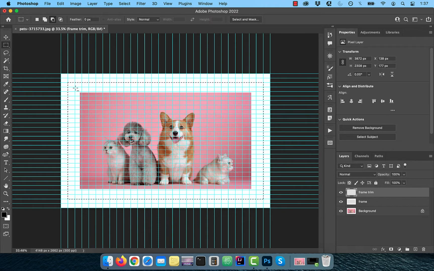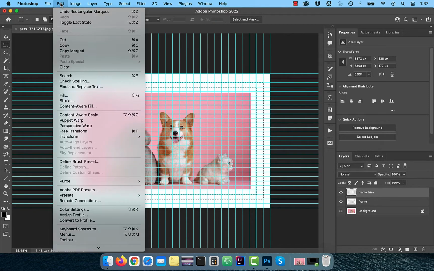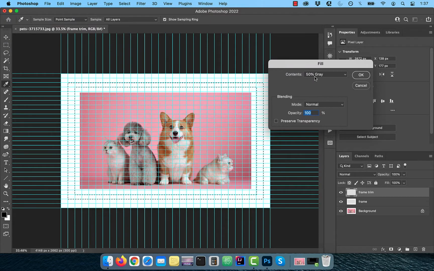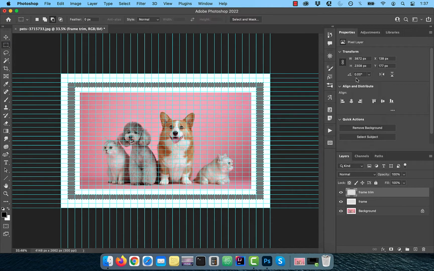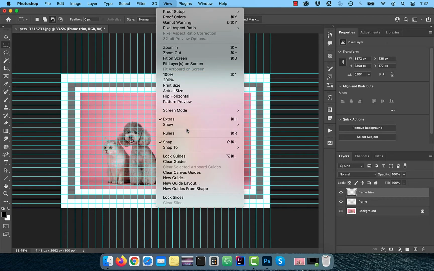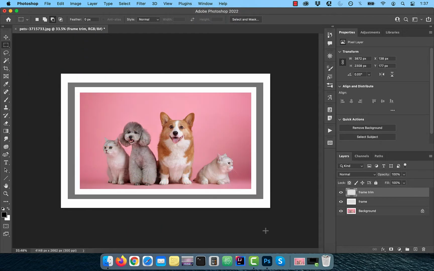Now draw a smaller inside rectangular selection and click on Edit in the top menu, then choose Fill. Select 50% gray from the drop-down, then use the Ctrl or Command D shortcut to deselect the current selection. Click on View in the top menu, then choose Clear Guides.